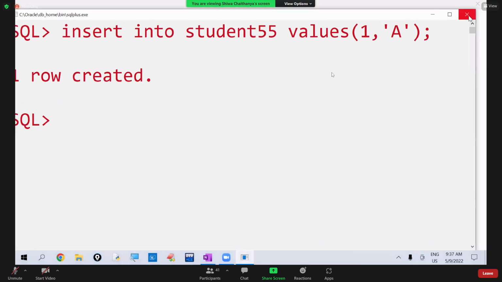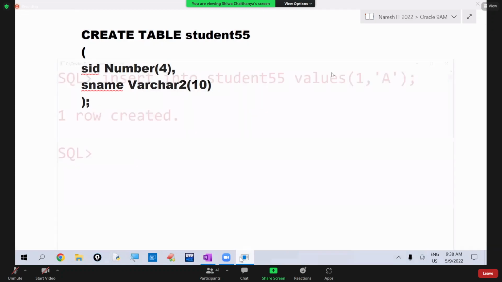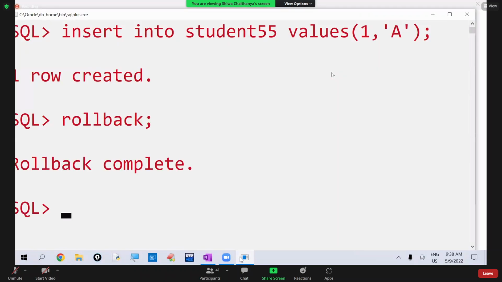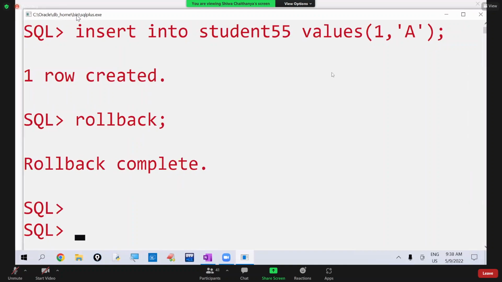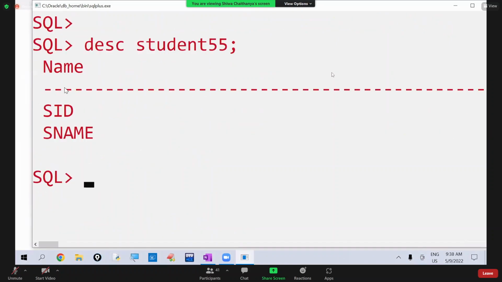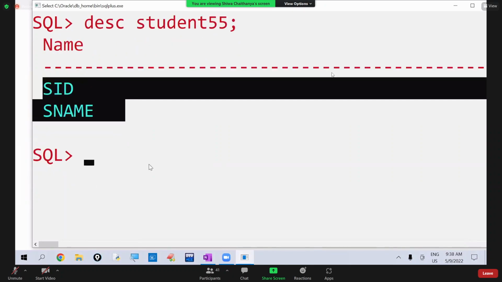Now the table is created. What is the table name now? Student 5 5. The student 5 5 table is created. As of now, how many columns are there in the table? Please observe, 2 columns are there. So this is the existing table. We want to add one more column, that is the M1 column.